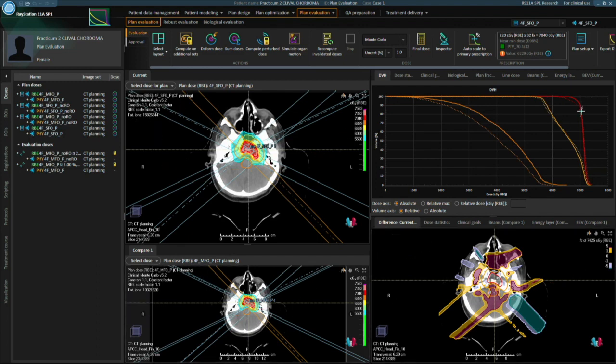Okay, we have a bunch of DVHs. We are going to check them, and then we will evaluate in the MFO plans also. So once you're done with the plan, after optimization, whether it is SFO or MFO, the question in mind is, what is your final calculation?